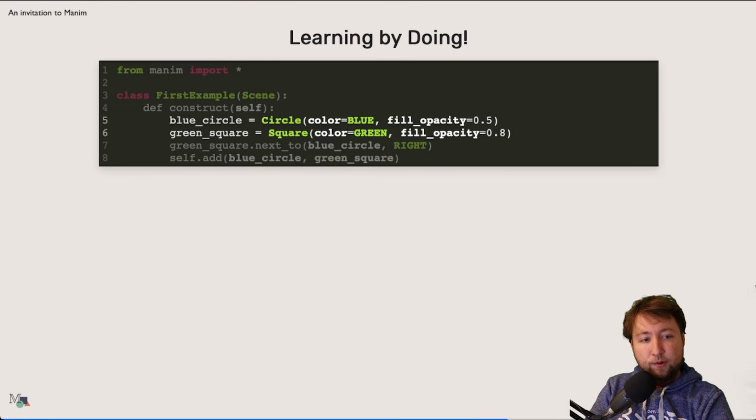At this point, we have created two variables containing a blue circle and a green square. What has not happened yet is those are not added yet to our canvas. You're basically holding them in your hand right now, and they are available.